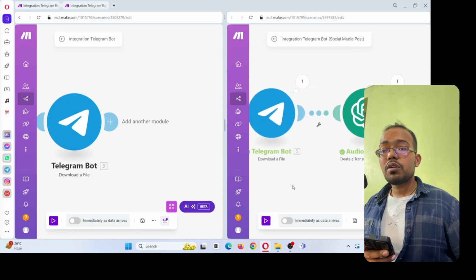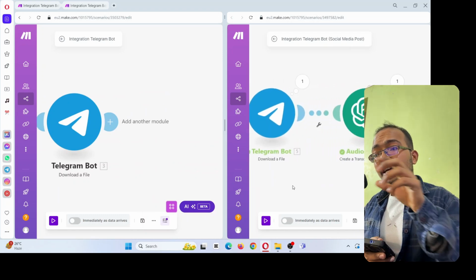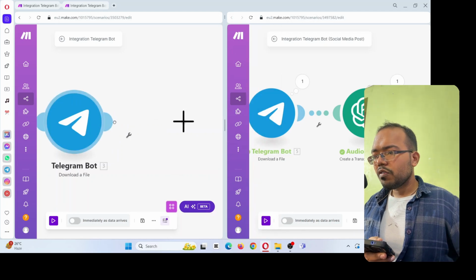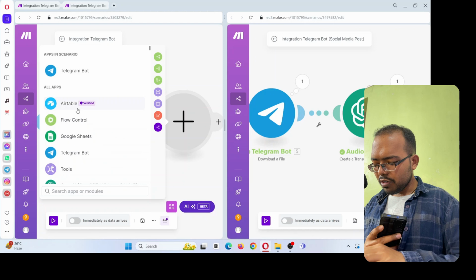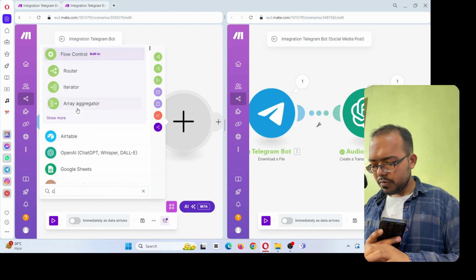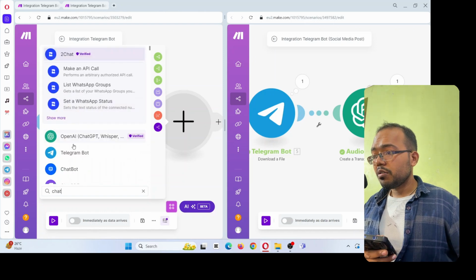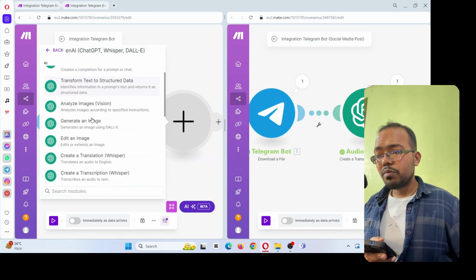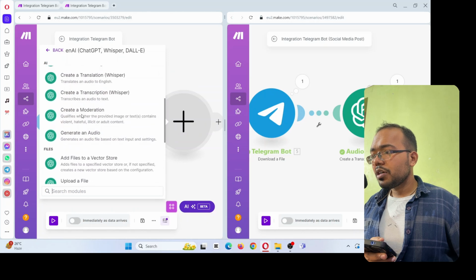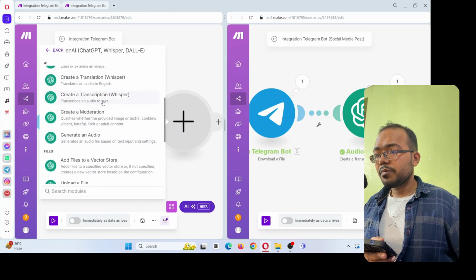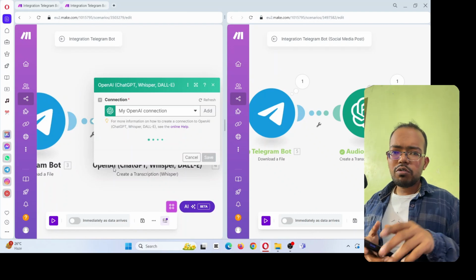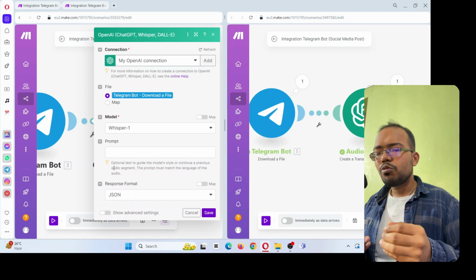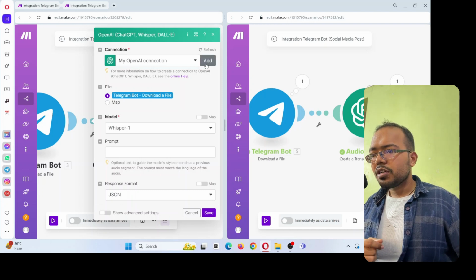Now it is time to bring the AI in the game and convert the voice message into the transcript. So I will click over here and search for ChatGPT. Okay, open ChatGPT, and now we need to use the Whisper AI model. So go over here and choose create a transcription. Whenever you create it the first time, the OpenAI connection is not there, so you have to do the connection first. For that, click on this add.